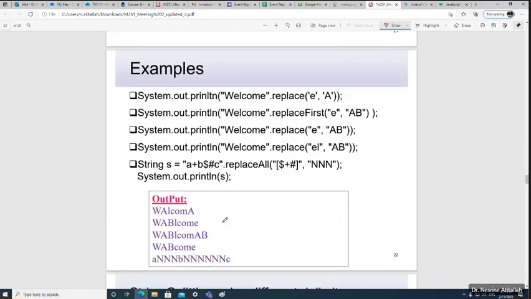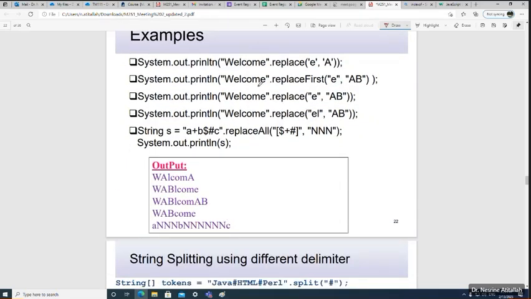So these are some examples about replace. If you replace this E by capital A, you will get this result. It will replace all the occurrences of E by the capital A. If you replace the first occurrence of E by AB, it will be this output. If you replace E by AB, not the first, all of the E will be replaced. If you replace EL by AB, you have only one EL, so this is the EL.